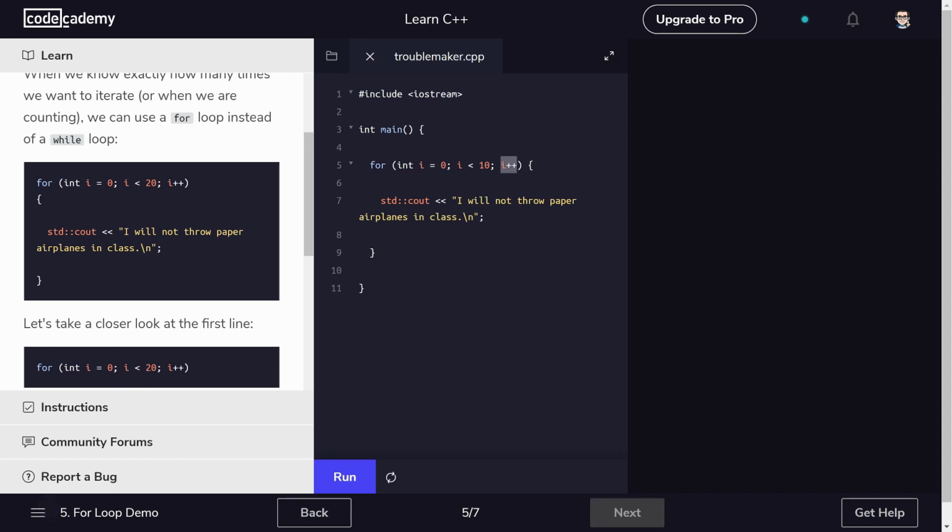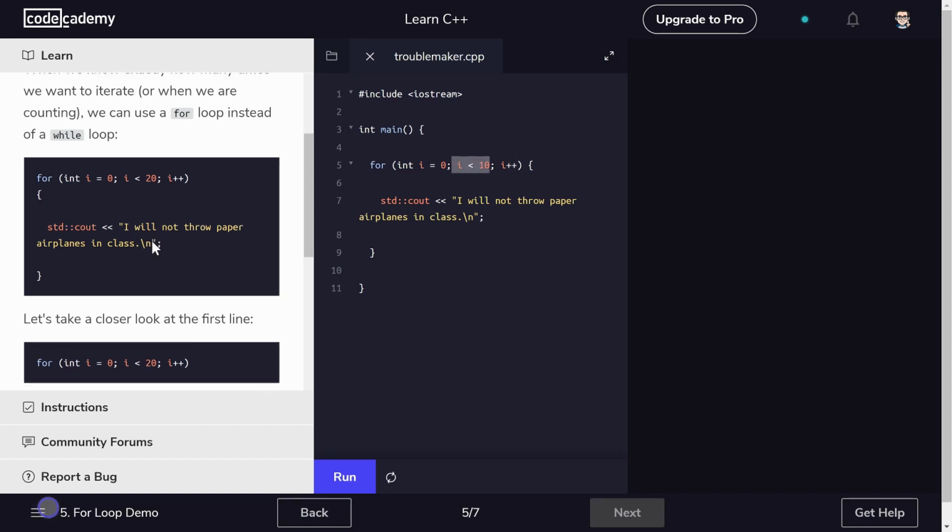So we're going to start at 0. Is 0 less than 10? Yeah, so we're going to run what's inside here. When it's done running, what is it saying? It's saying i is equal to i plus 1. So we're going to increase it by 1. So now it's 1, it's less than 10, and so on and so forth. And it's going to keep running until i is no longer less than 10.